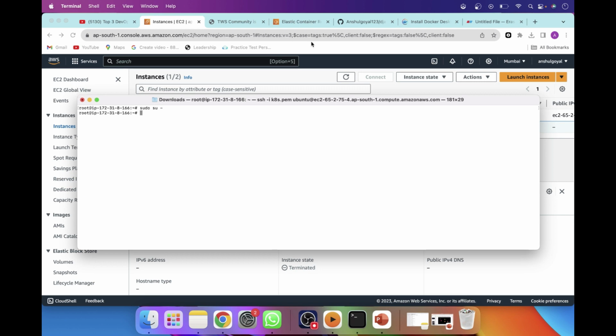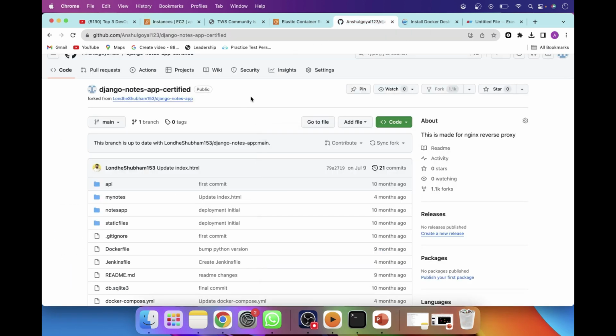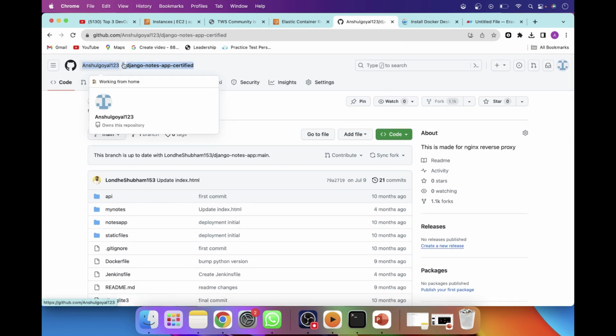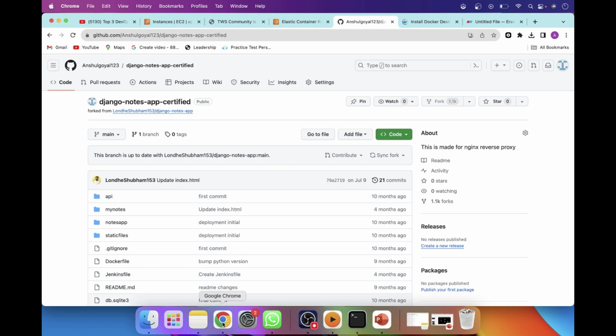So what we need to do, I have the code inside my repository. So where is my repository? This one. This repository is certified, there is no issue in this code. I will put that repository in the description as well. You can take this from the description section. If you are not able to download it from the description, please let me know in the comment box.